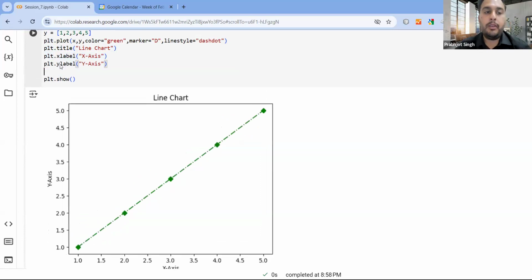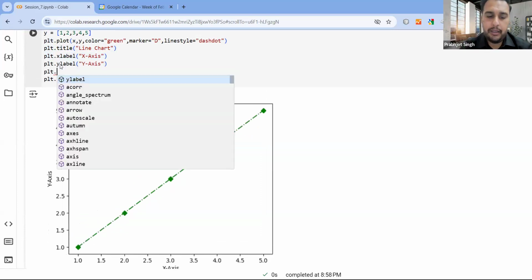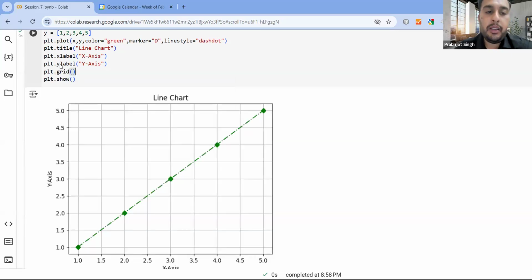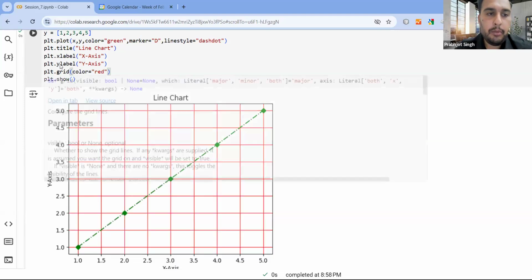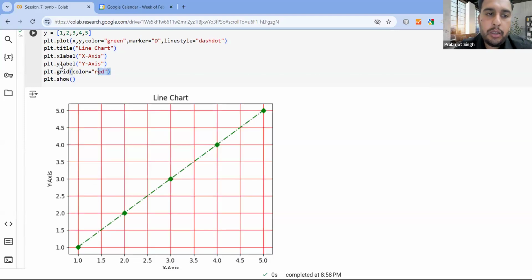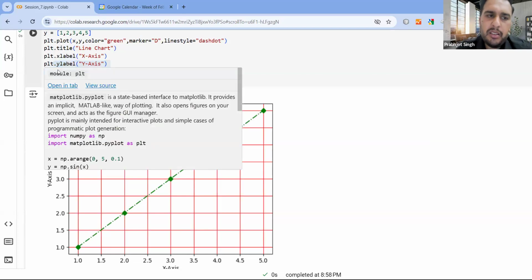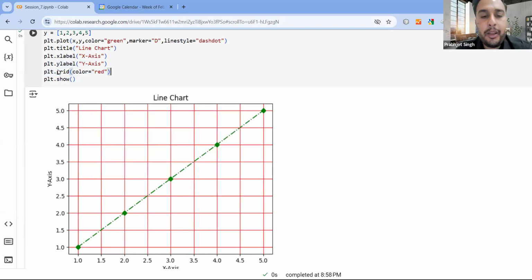Now, similarly, is it possible somehow to get grids in that? Yes, we have a function plt.grid. This will help us in getting grid lines, that we can mention here. And if you want the lines to get a red color, you can mention it in plt.grid, and it also has different parameters. You can get any color depending upon what you are looking for, and it will just work.